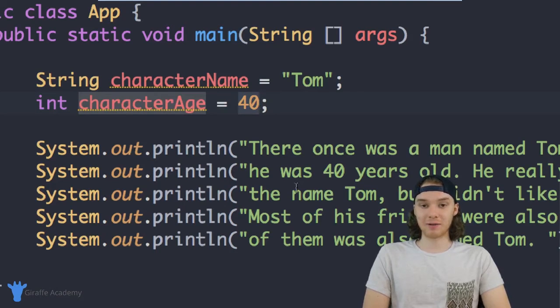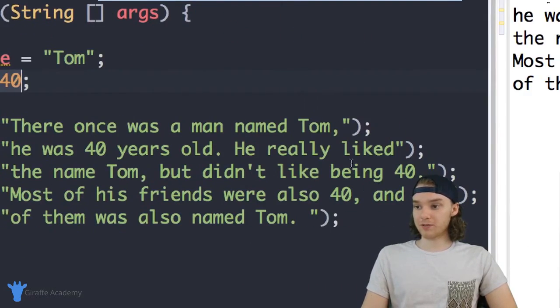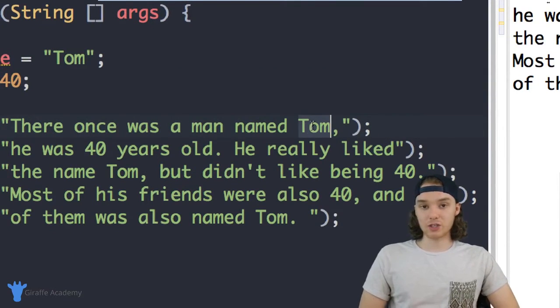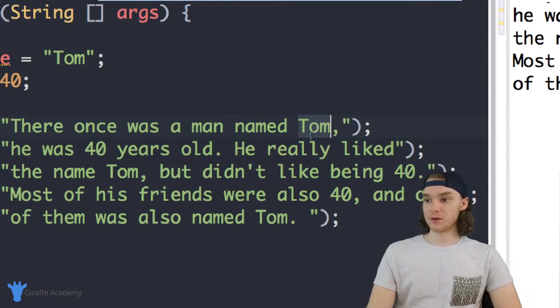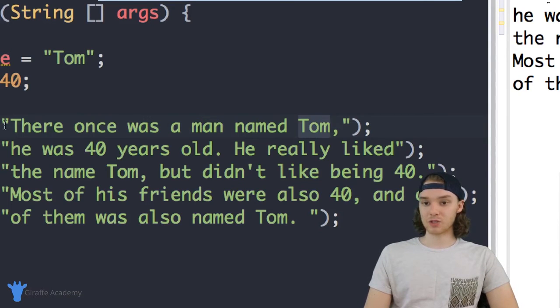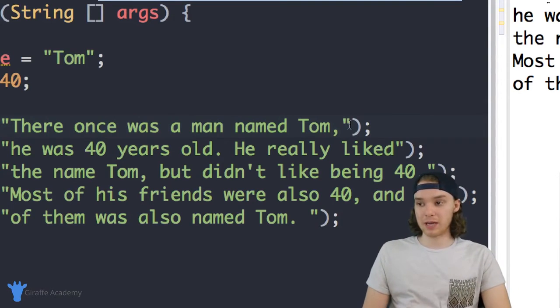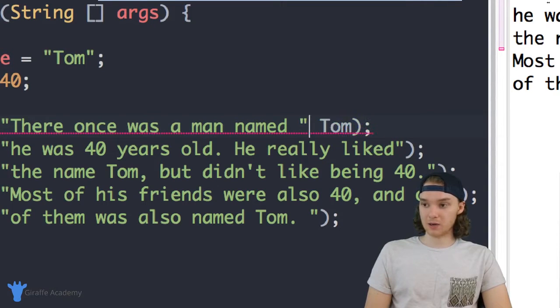Now what I can do is come down to my story, and I can actually access these variable names instead of just typing out the values. So over here, for example, we have this character's name, Tom. What I can do is replace this with that variable. And the way that we can do that is by inserting the variable into here. If I'm doing that inside of a string right here, all I have to do is use a plus sign and we can add in that variable name. So I'm going to get rid of this quotation mark. And over here, I'm just going to use a quotation mark.